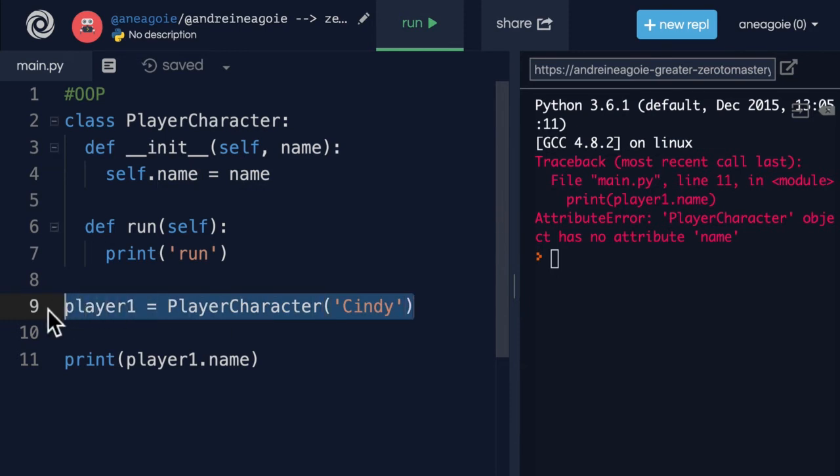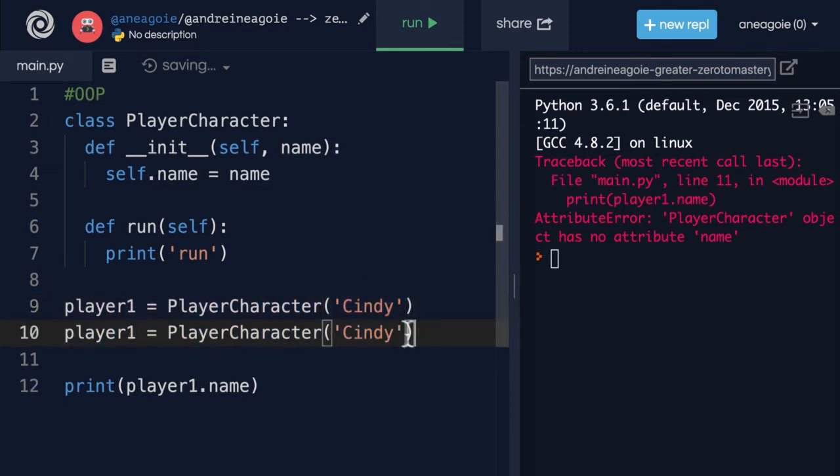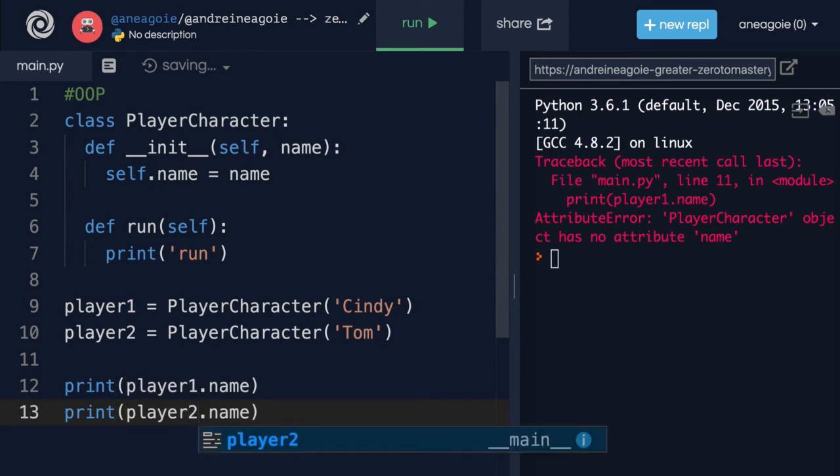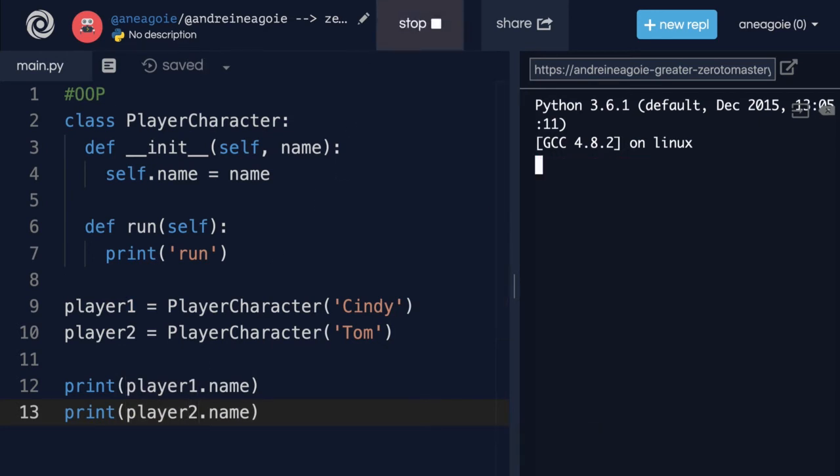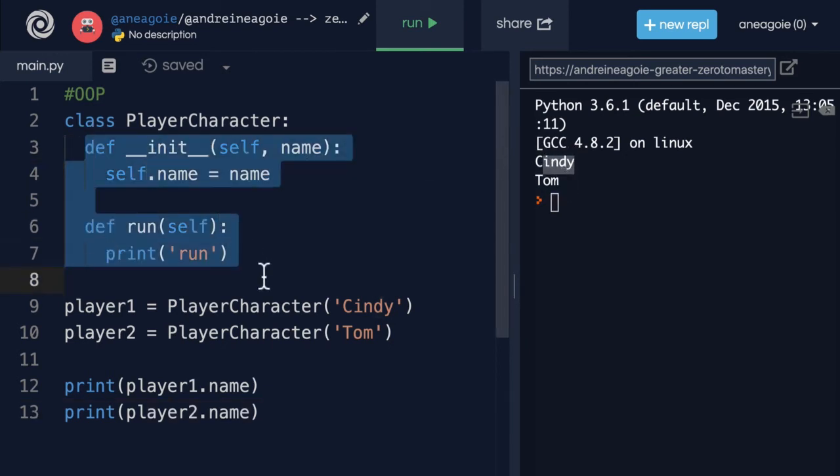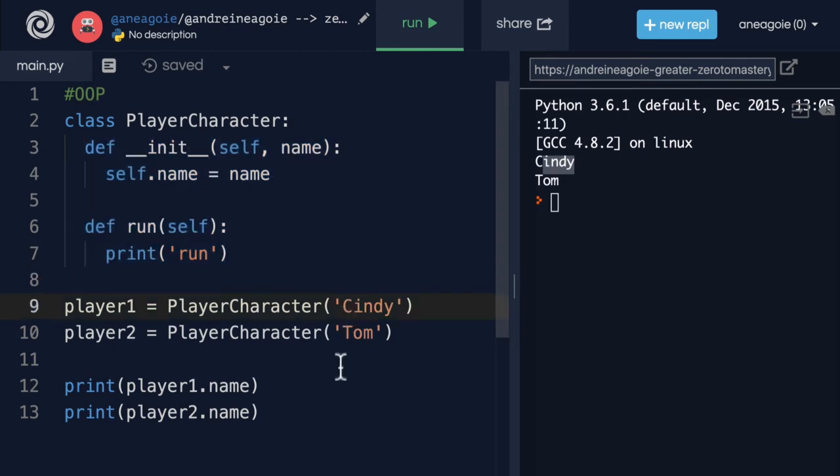So that if I create another player, and player Tom is going to be player 2, if I print player2.name and I click run, I have 2 different players with 2 different names. I was able to use the same piece of code, but have different values because the self, every time I instantiate this, refers to first time player 1, then second time player 2.